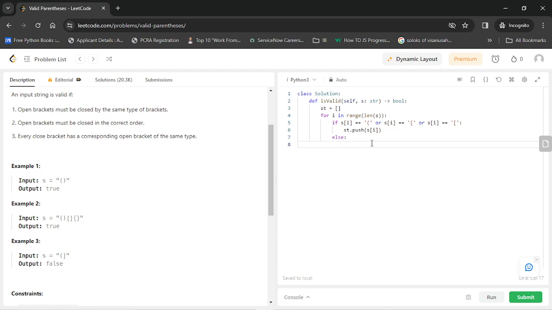Now let's come to the second part. If it's not an opening bracket, then it would be a closing bracket for sure. So if length of st is not equal to 0. Why are we checking it? There might be a case where the first character is just a closing bracket, or somewhere in the middle of the string there is only a closing bracket. So we check the length of the stack.